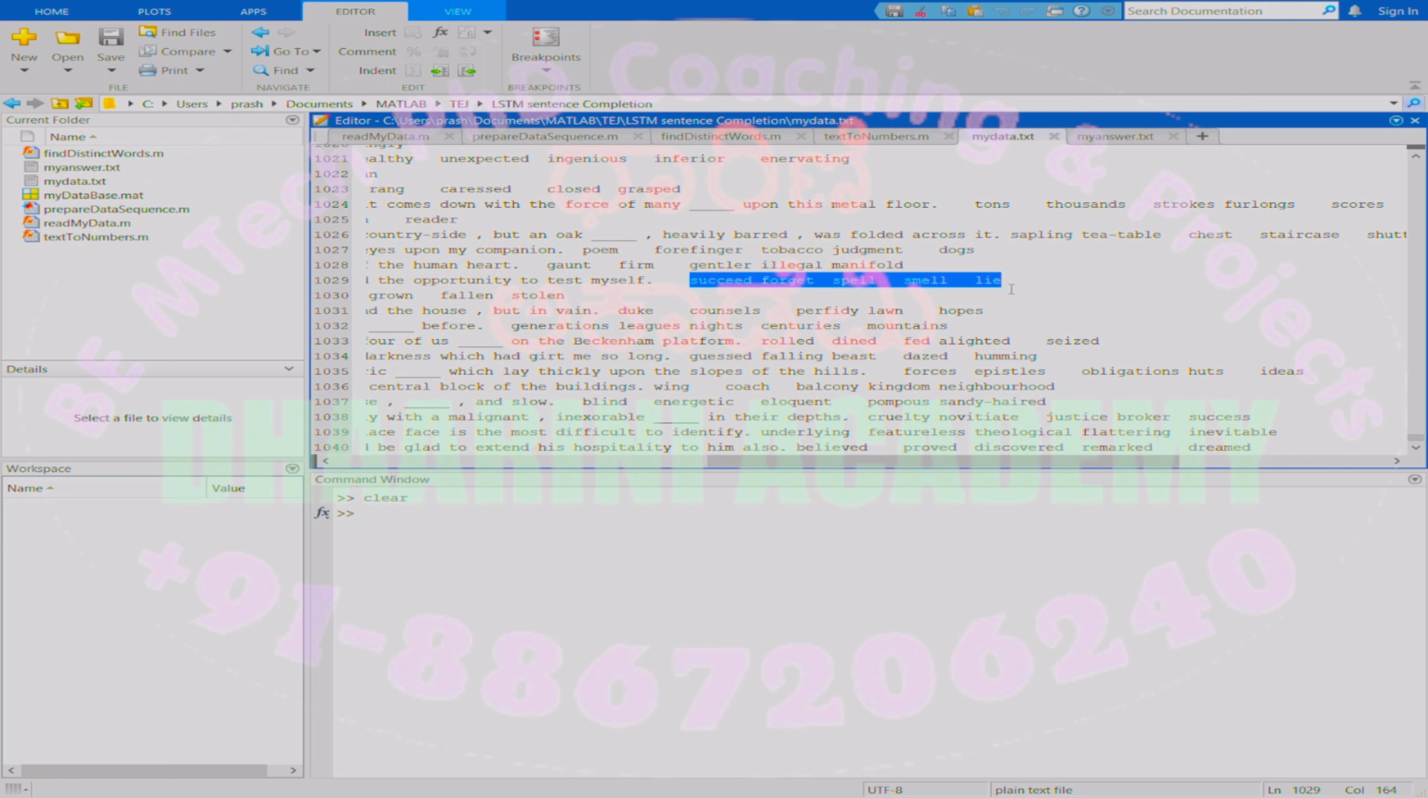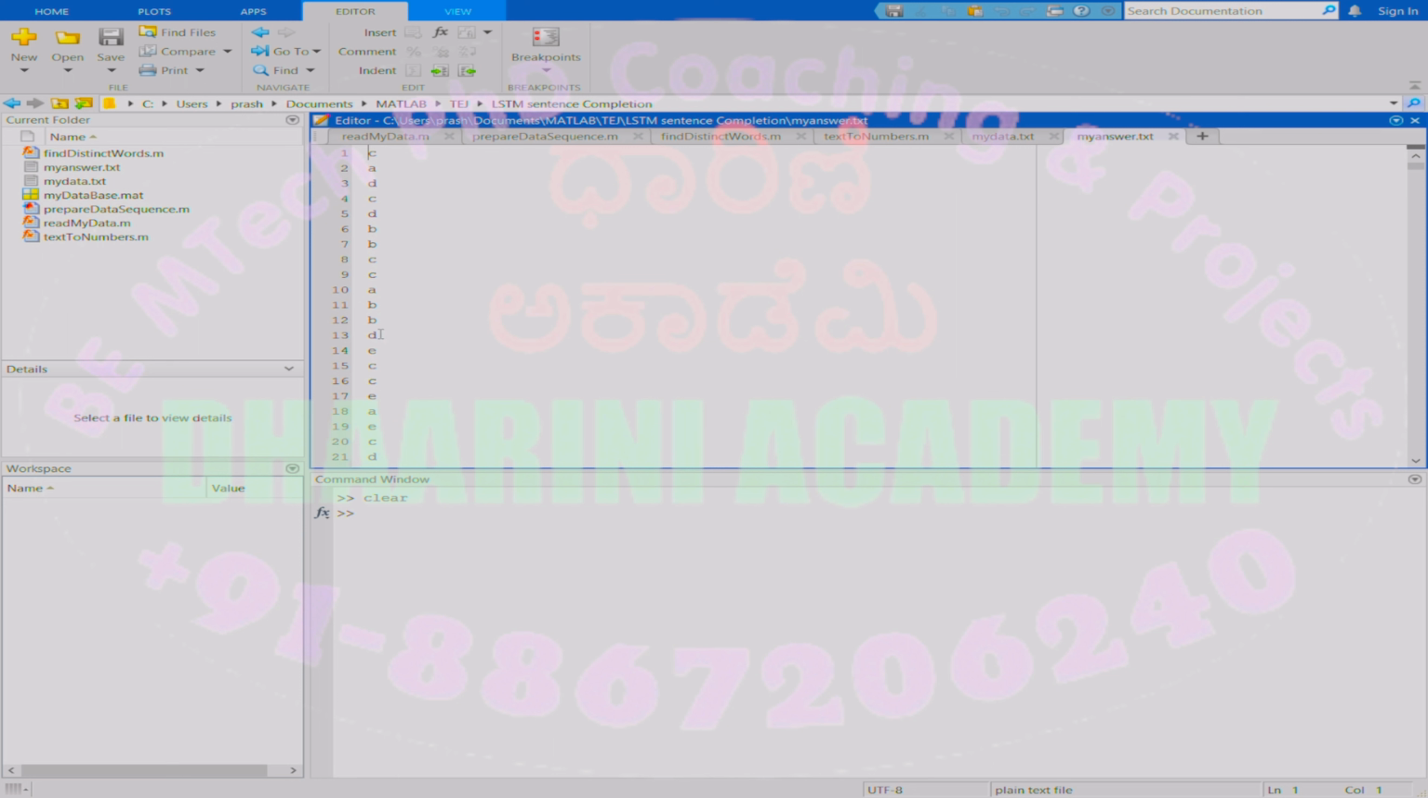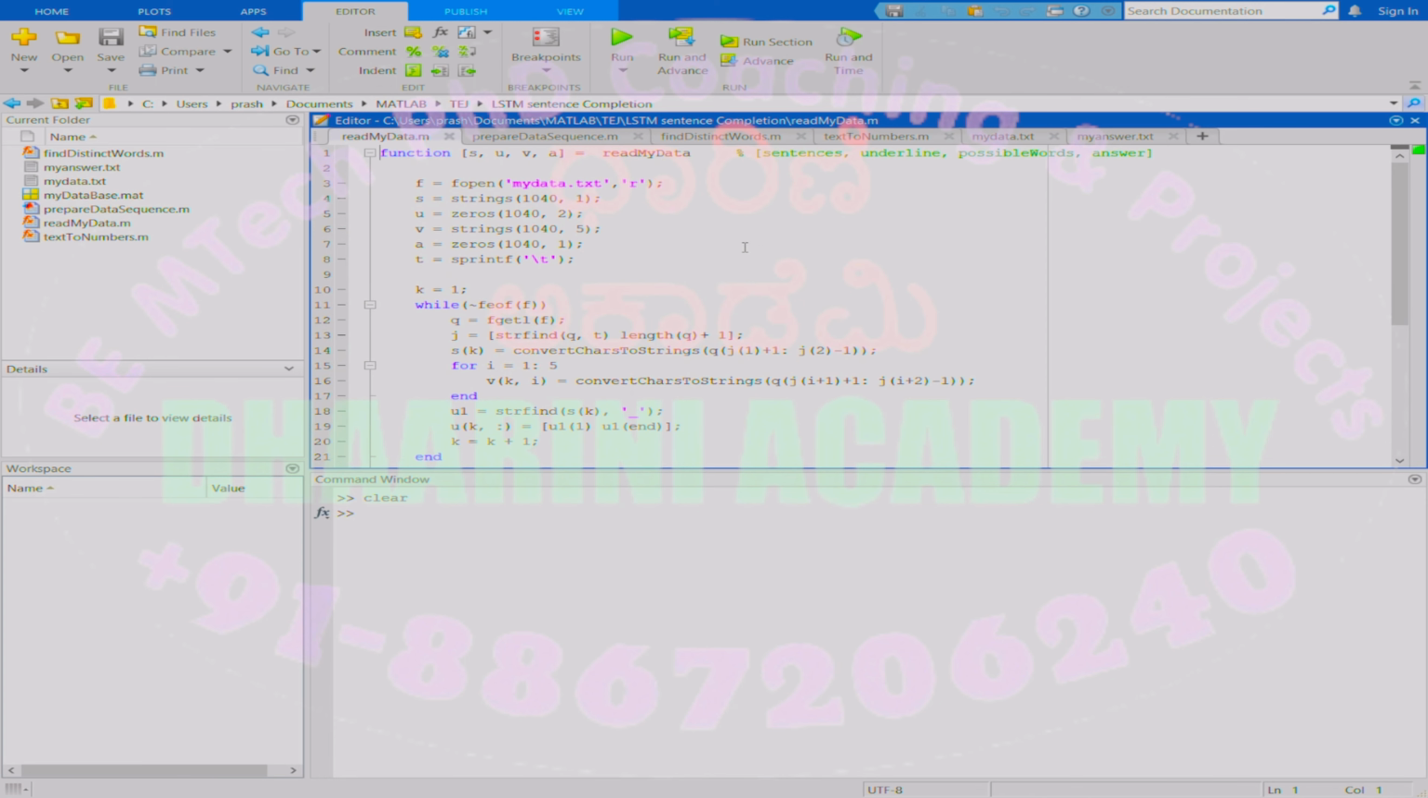You can see something like this. So out of the 5, which one is correct? That is here. But first we need to read this. For reading that, we wrote a code called read data, and this code gives you the sentences, each sentence in the S variable, the location of the underline which we need to fill, and the 5 words and the correct answer. So that is our first target.